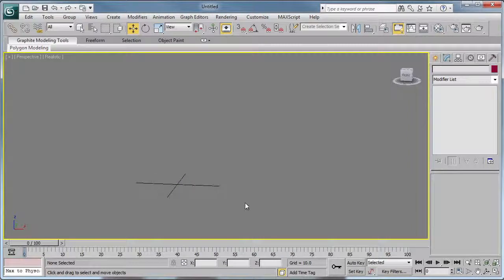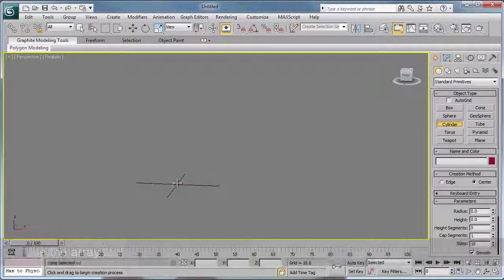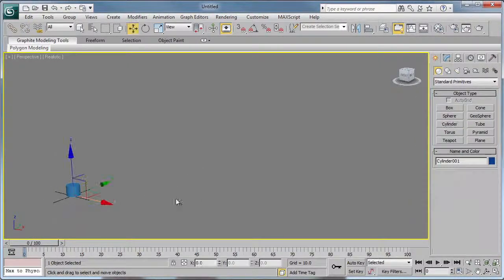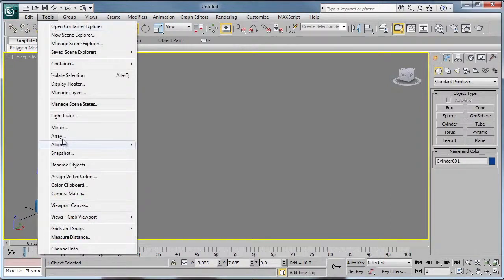Let's delete these two. For the array, I'm going to make a simple cylinder. Let's say right about there. And let's have it in the corner, right over here. And you can see this is the Y-axis going in this direction. So we're going to array in that direction. Let's go to Tools. With the object selected, let's go to Tools, Array.